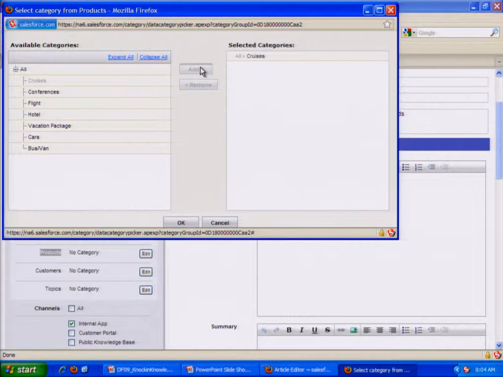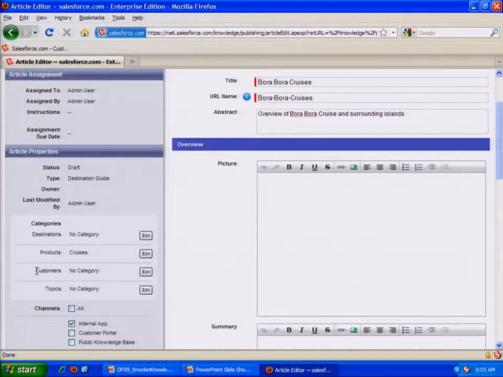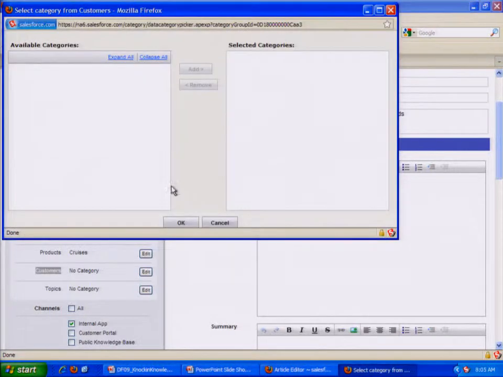And what we've done is we've said, for this article, give it a data category of cruises, allowing users to filter their searches on articles that only have cruises on them. And click OK. So we've assigned one data category, but of course we want to apply all data categories that could possibly apply. So back into the Article Properties section, I would like you to click the Edit button next to Customers. Okay? And you can see that there are 2 data categories in that list.